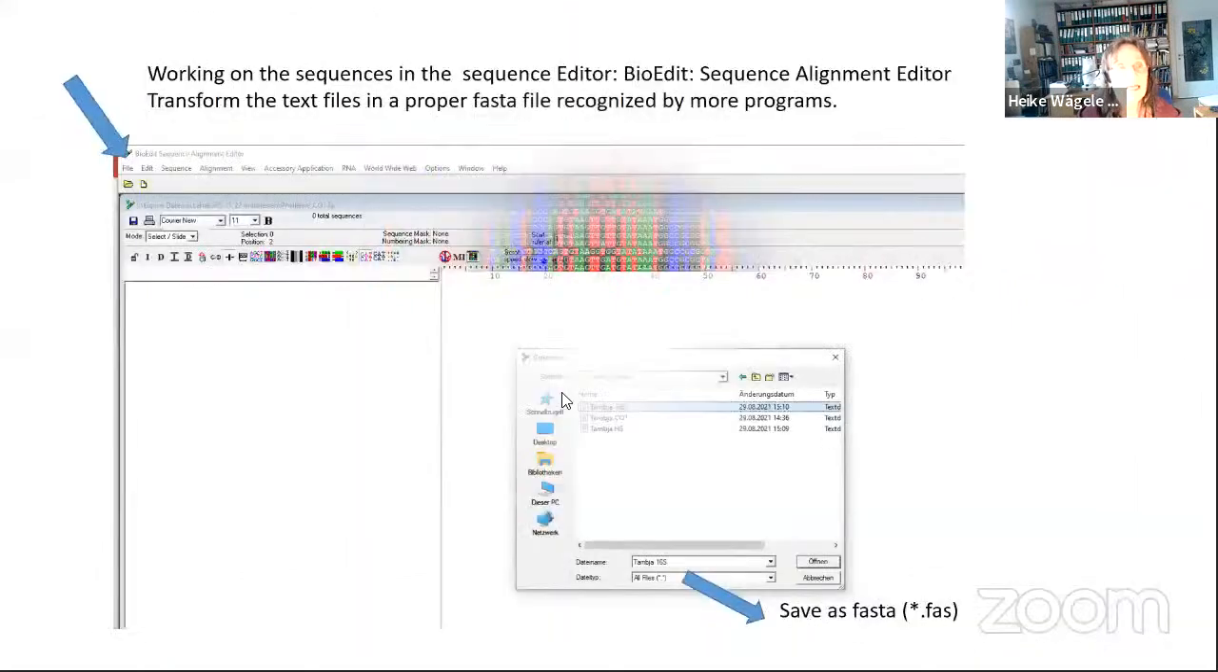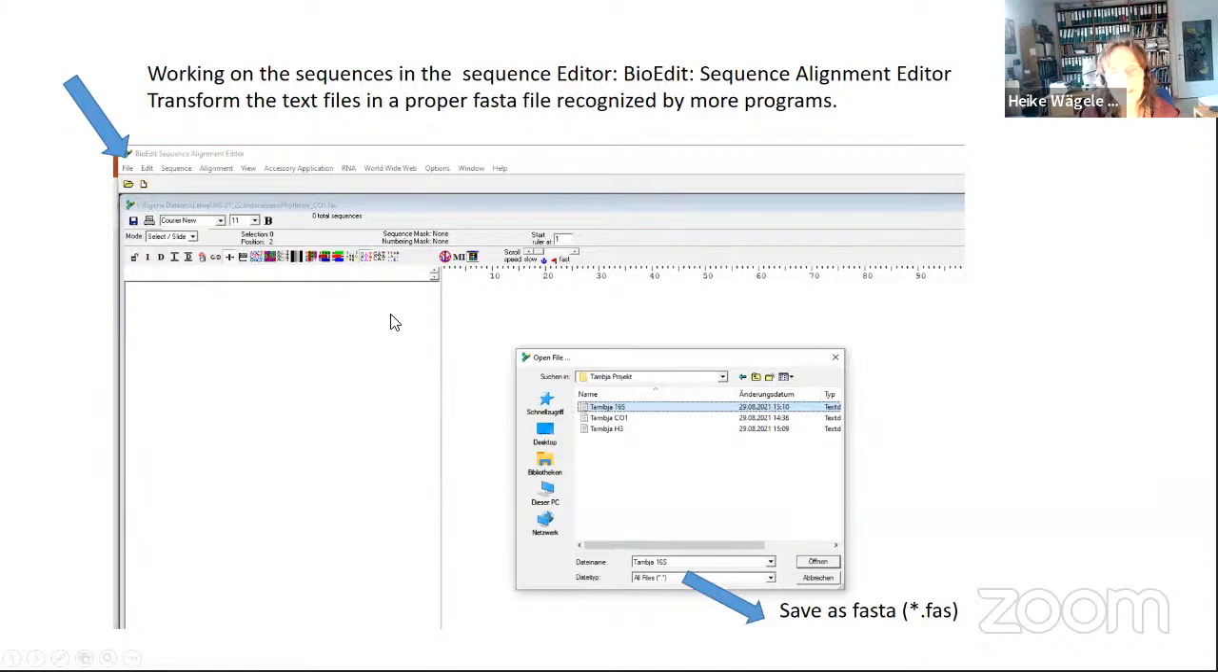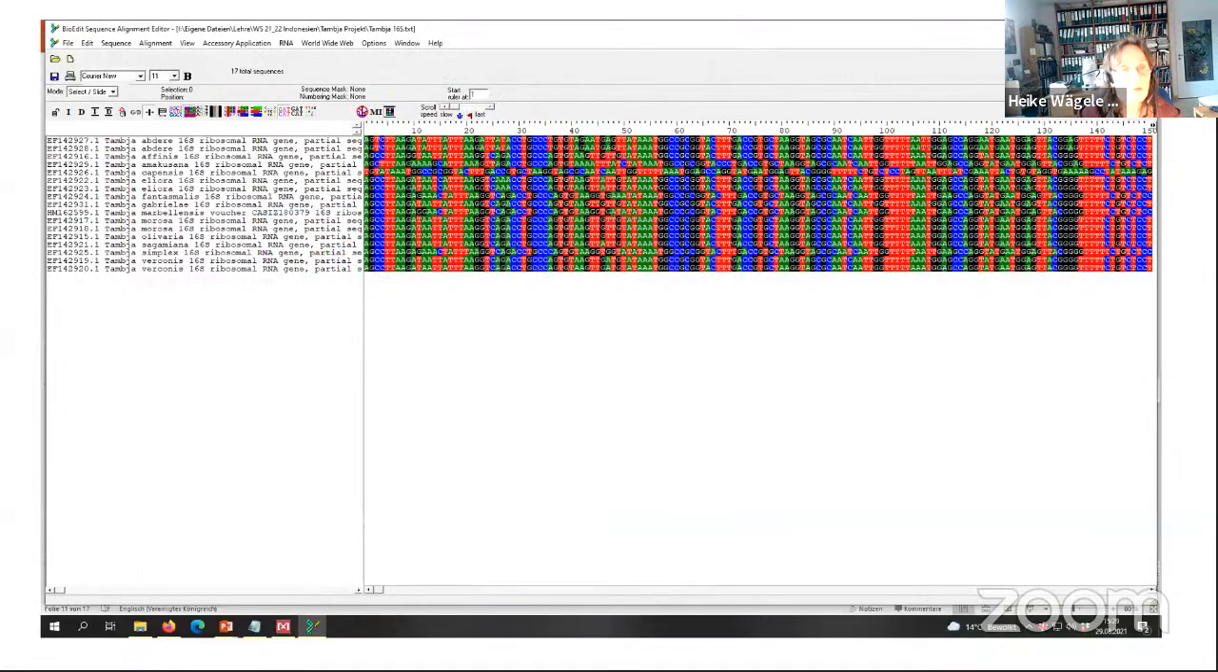But sorry to say, BioEdit reads these text files. So you open BioEdit, you click on this text file, it will open this Tambja 16S, and you will see the sequences here, but then please save them as FASTA again. So we have here the Tambja 16S file, Tambja abdere, affinis, and so on. You see it's the 16S, and you see it's not properly aligned. You see that there are similarities here, but we do have to do an alignment.